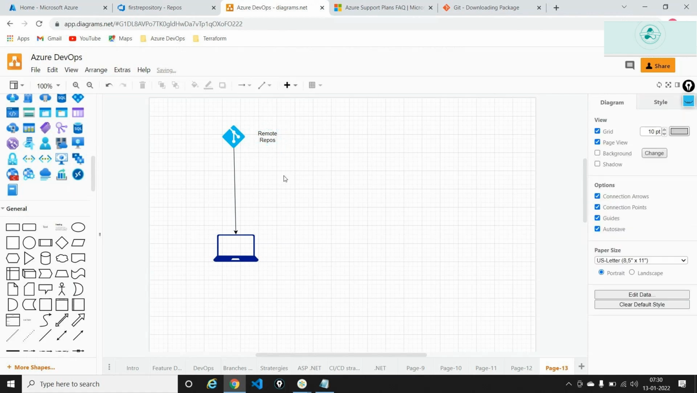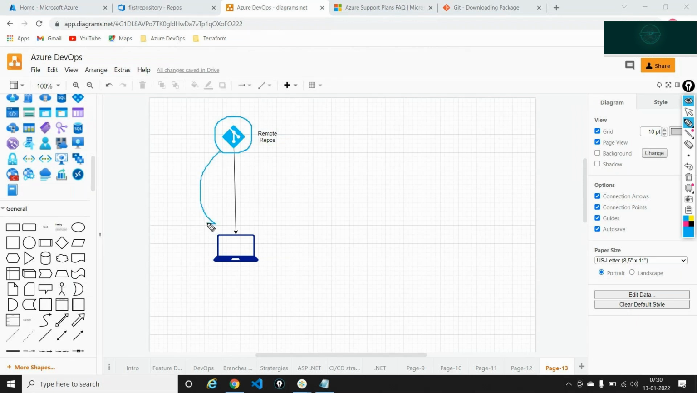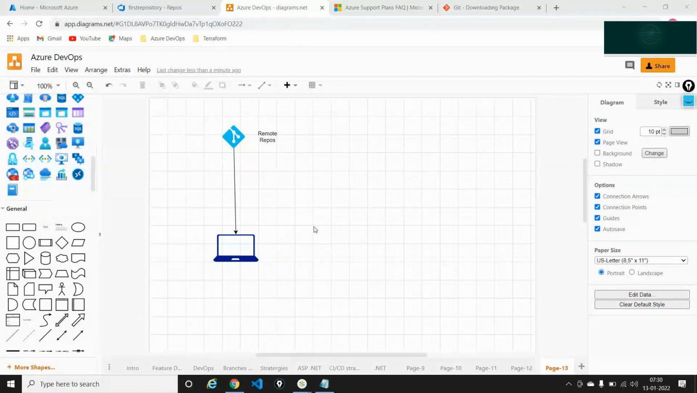This process of making a replica or making a copy of the repository on the cloud to your local machine is called a git clone operation. This process is called a git clone. So how do you clone your repository? And please focus on these terminologies, guys. These are very, very important interview questions.